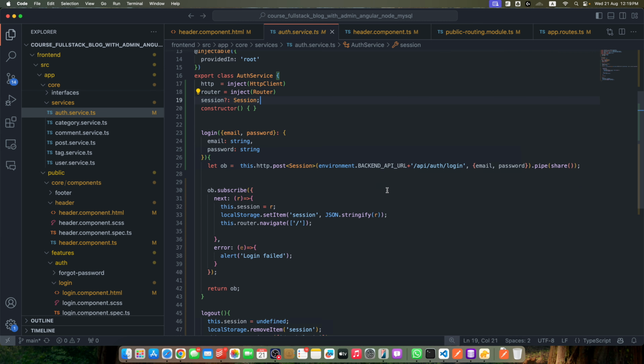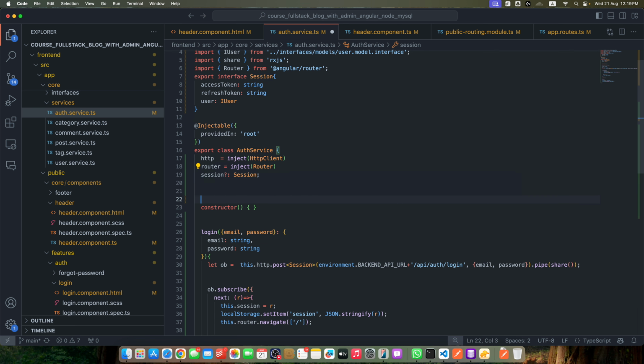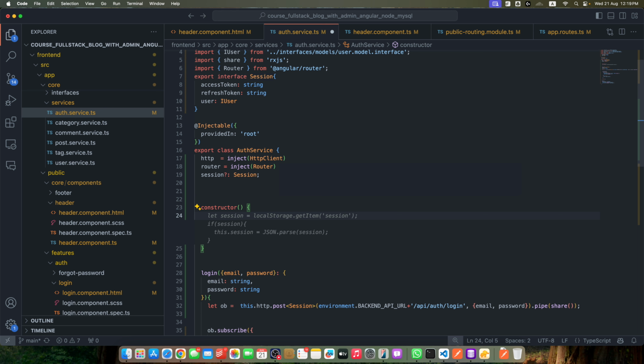So in order to fix that, whenever this component is initialized, we should check the local storage to see if there is a session there. If there is a session stored there, then we will immediately restore that session and save it in the session property. So let's do that. Here in the constructor, first of all, I will get the session from the local storage dot get item.